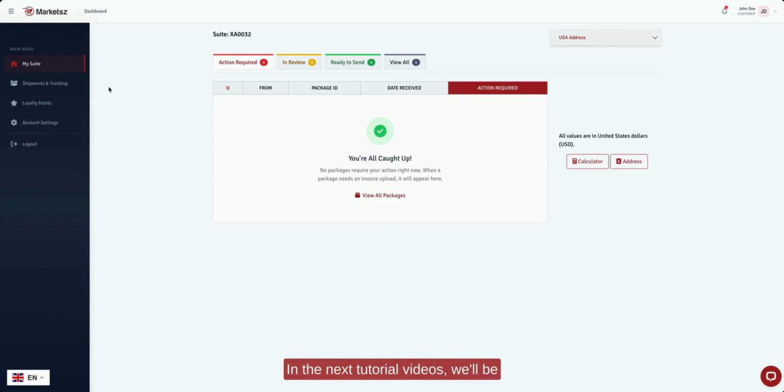That is it for this dashboard overview. In the next tutorial videos, we'll be diving a lot deeper into each one of these individual phases and showing you exactly how your package progresses, what you have to do, and also how you actually create a ship request to be able to get your package quickly and safely.